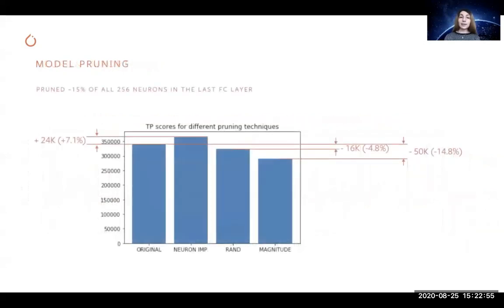In our next experiment, we pruned those 15% of neurons using the neuron importance algorithm, and in addition to that, we pruned 15% randomly and also 15% based on magnitude, to see how these other pruning techniques perform compared to neuron importance pruning. Our experiments show that when we prune those 15% of neurons, our true positive score increases by 7.1%, which is approximately 24,000 ads. In contrast, random pruning leads to a reduction of true positives by 4.8%, and magnitude pruning leads to a reduction of our true positives by 14.8%.